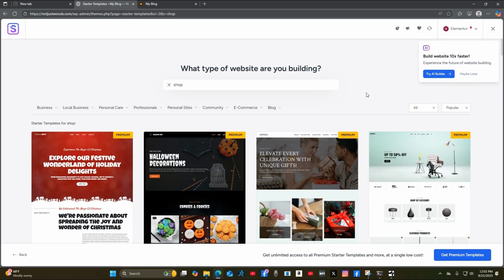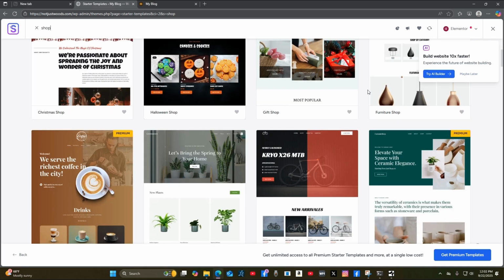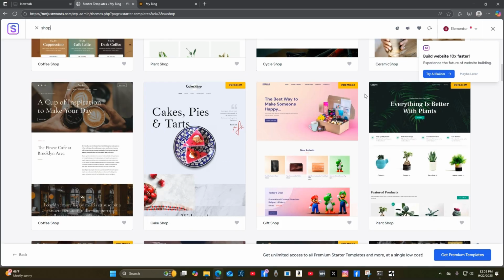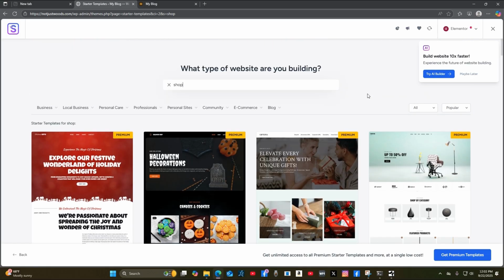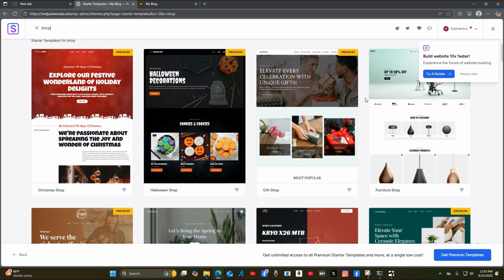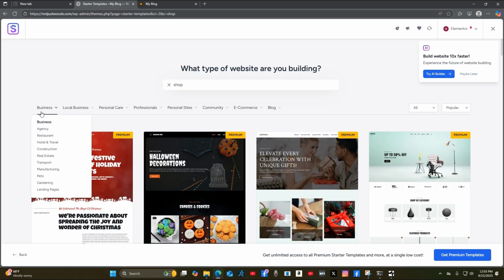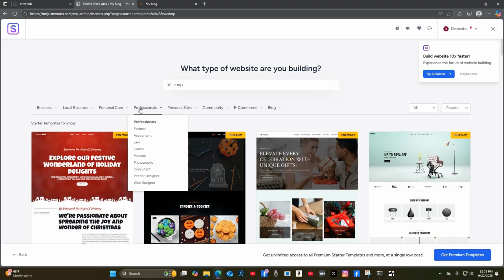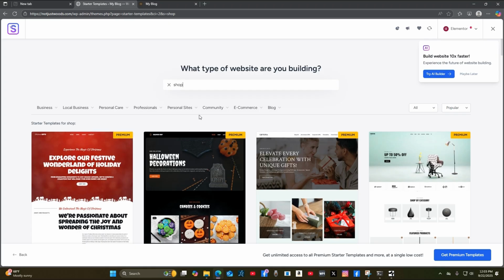where I'm going to sell, because this domain is called notjustwoods.com. So obviously we're going to be selling some wood products, but also some other products that aren't just wood. And you can see that there's all sorts of shops that you can start with. And then there's tons of businesses, personal care, local, professional, like photography.